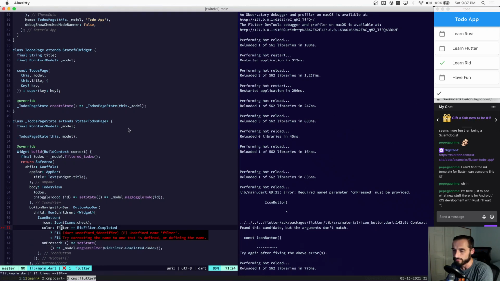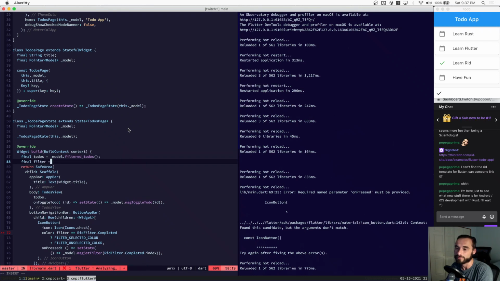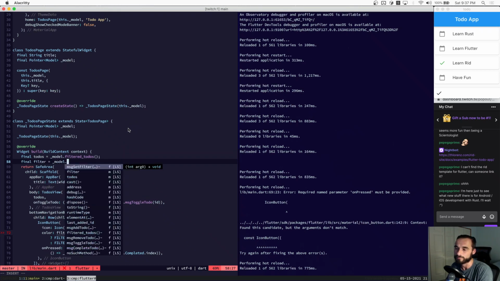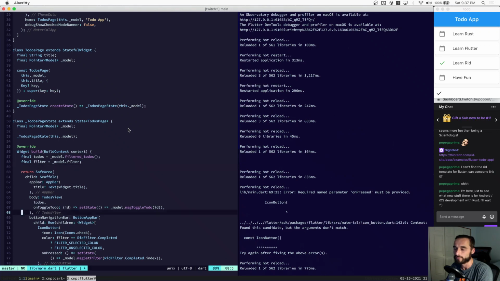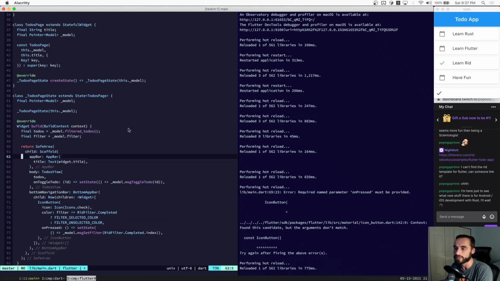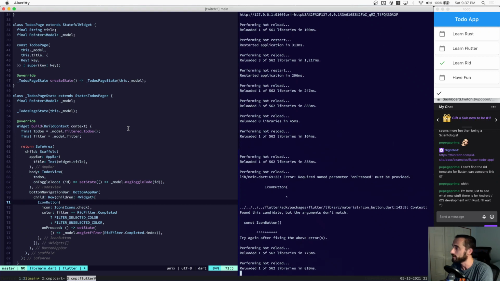All right, so it's complaining. Okay, we need to init the filter, right? So final filter equals model dot filter. Every time we build, we query again, because every time the state changes, we need to actually see what the state is. So now if I refresh that, now we got that, and basically now if I click it, it's selected. Also you can see the filter was already applied since we're already filtering the to-dos.